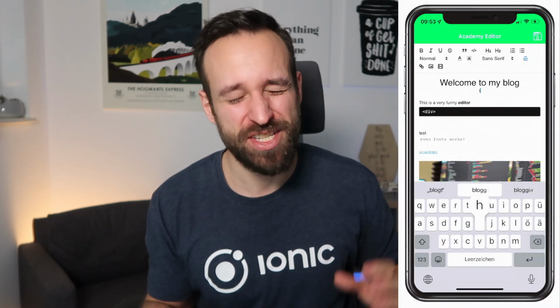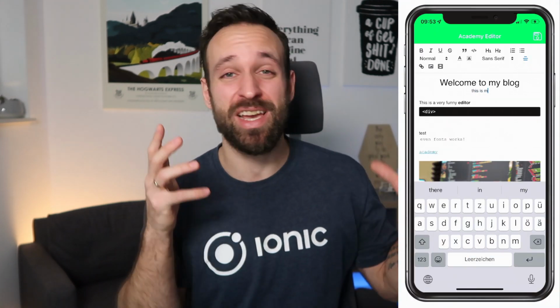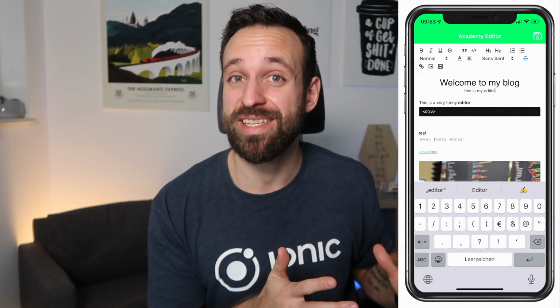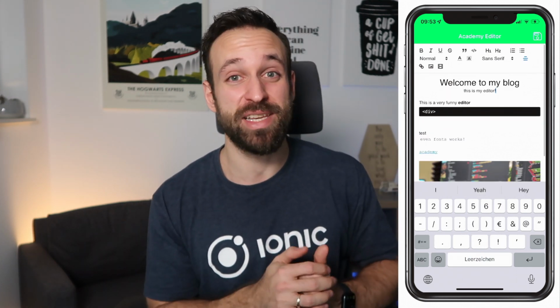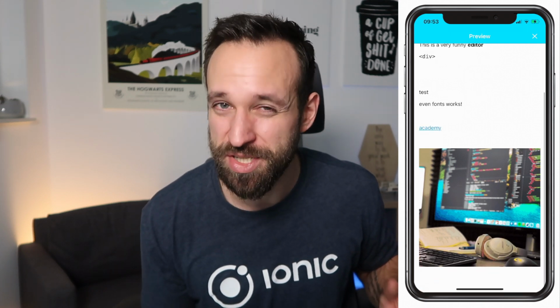Today we're adding a rich text editor to our Ionic Angular application using the Quill.js package. The integration of this package is really super simple, and you're gonna have a really powerful text editor including preview in your application in basically no time.